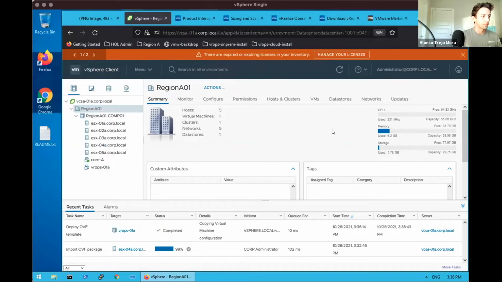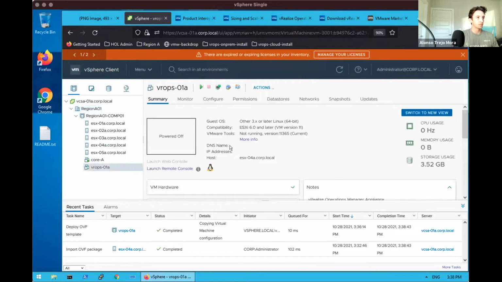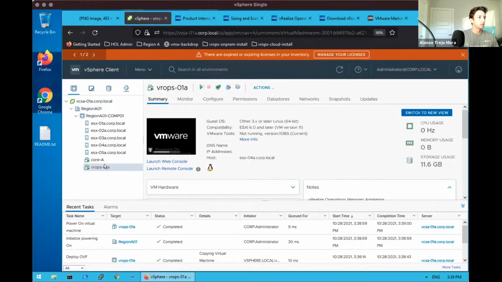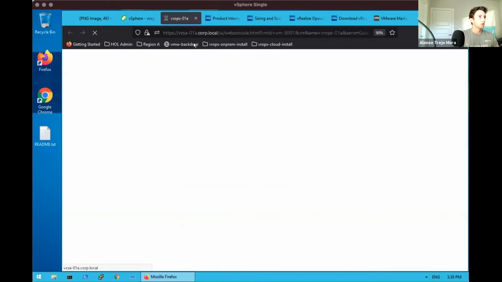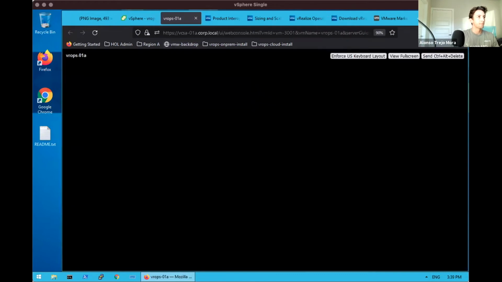Okay, it looks like we're just about done. Excellent. So our virtual machine has been deployed, and we see it now in our vCenter inventory here visible. And since we've configured DNS, let's go ahead and turn it on. I'll open it up in a separate web console so we see what goes on in the appliance.